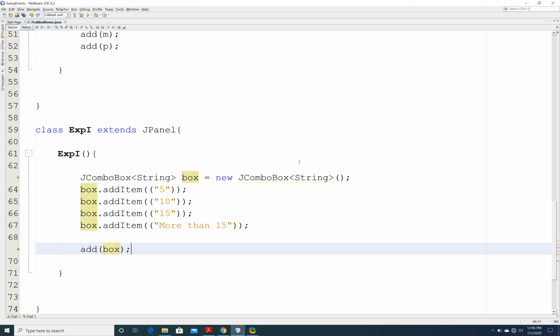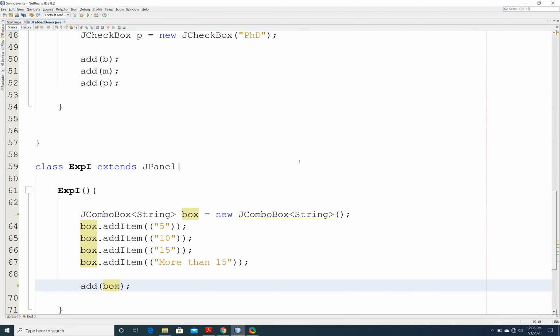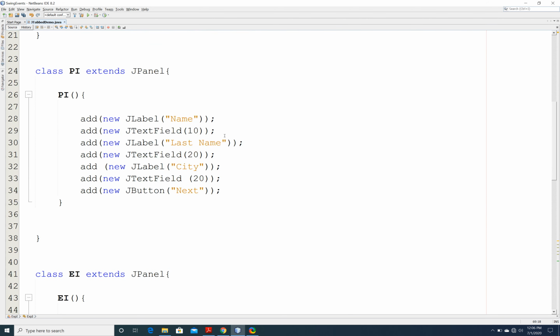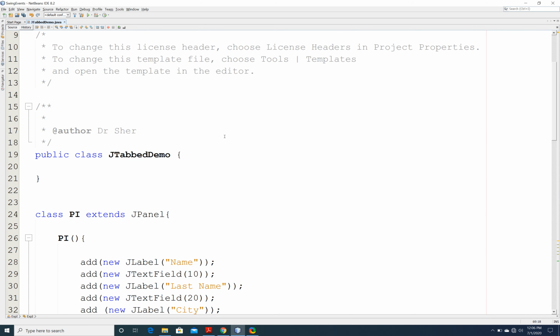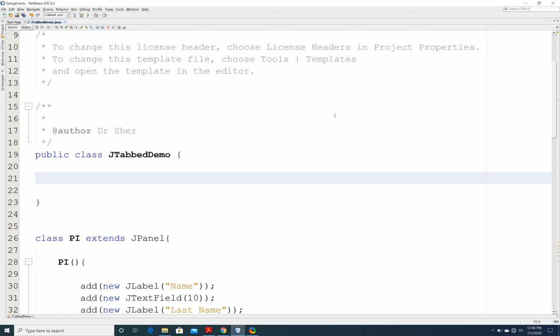So this combo box has been added. Remember, we have got 3 panels: one panel for experience, one panel for education, and one panel for personal information. Now let us create, here in the main class, our constructor JTabbedDemo.